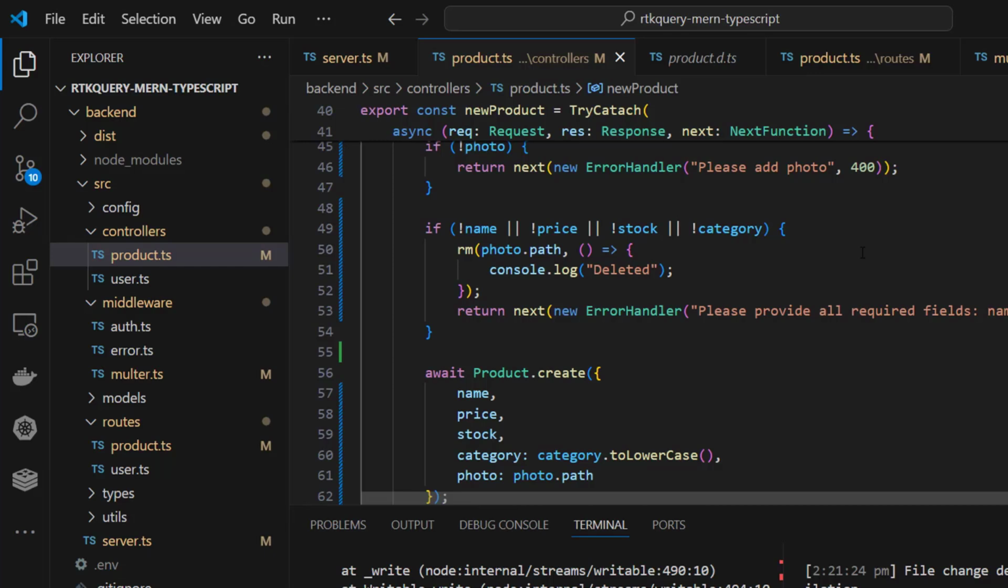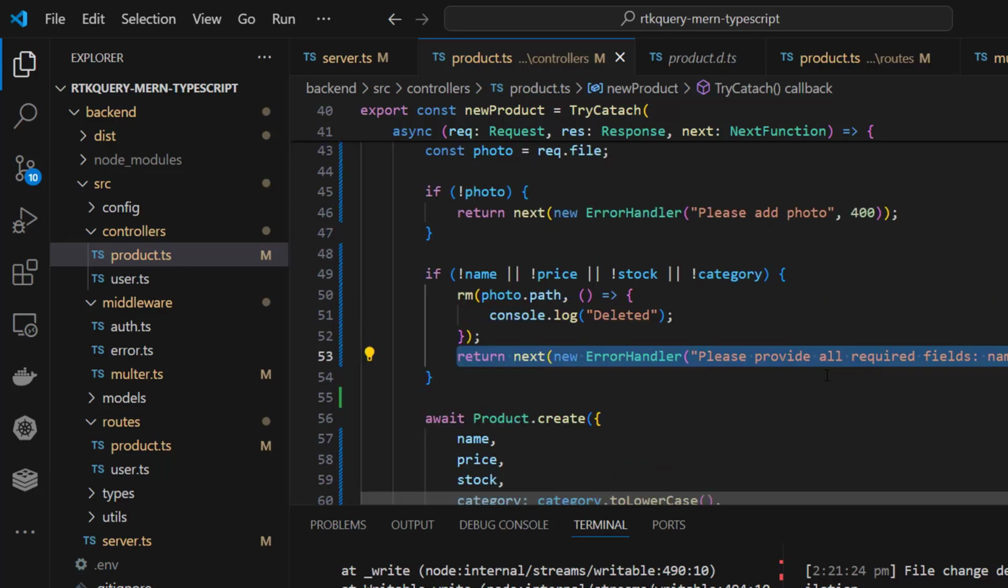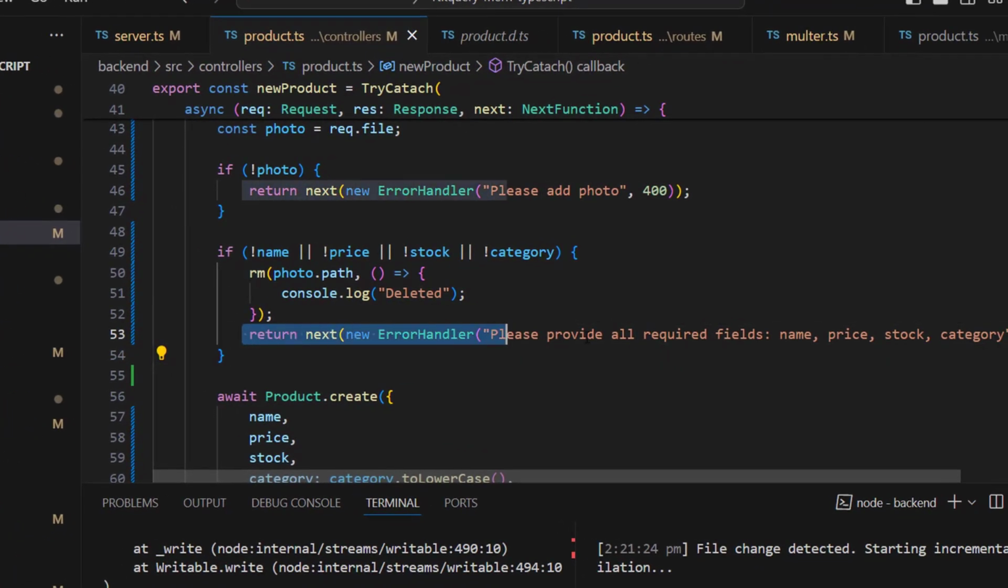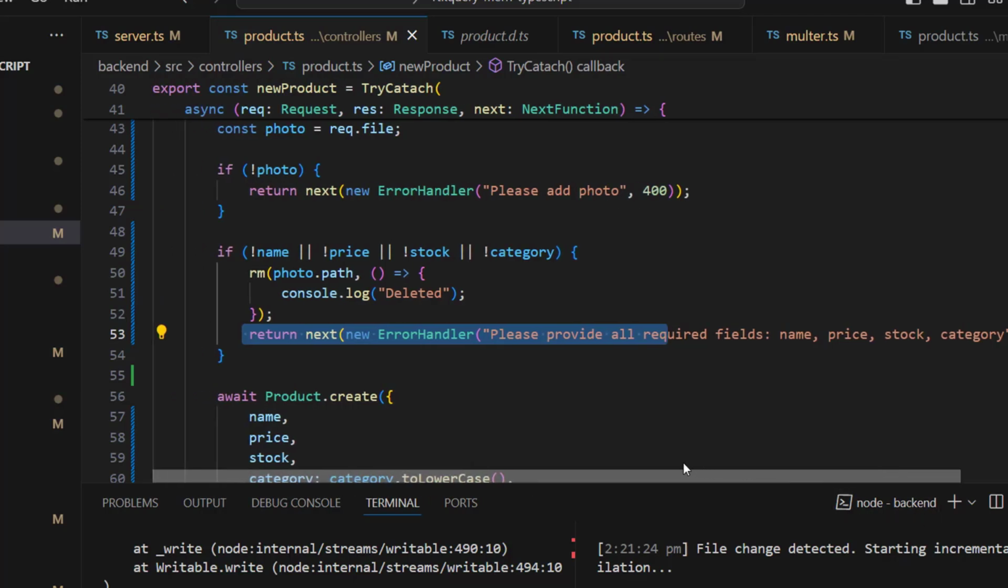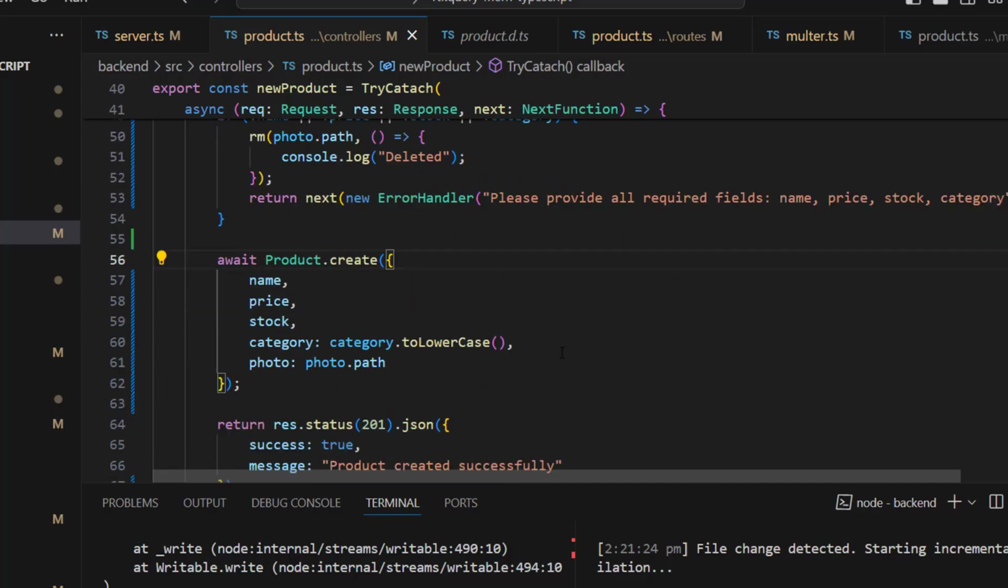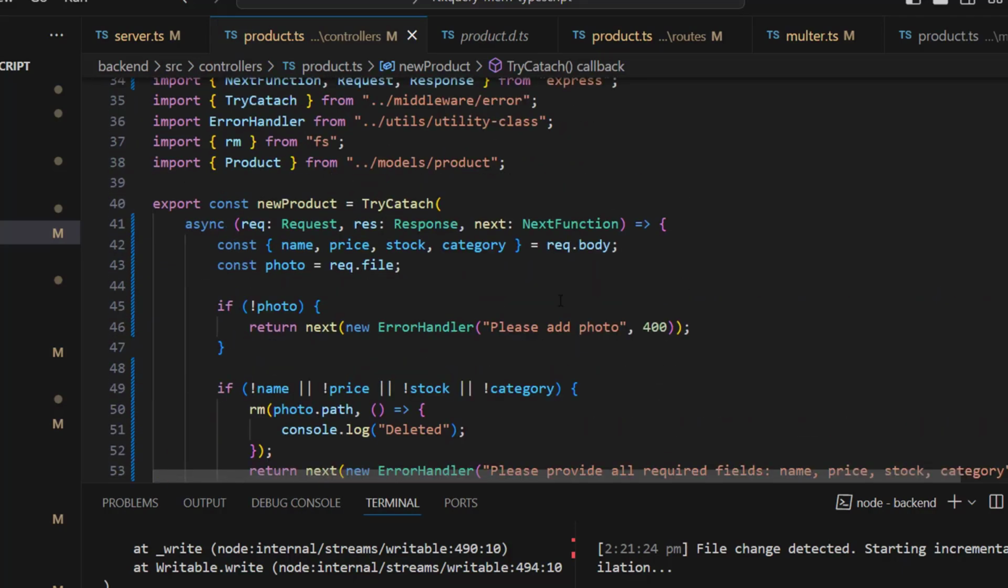And I just added one thing from the previous video because otherwise it gets errors if it fails. So I just added this line, return next, error handler, please provide required fields name, price, category, and 400 error code. So if anybody does not provide name, price, stock, category, then it will go to next and this error will be shown. Okay. Other than that, everything is as usual, as I said in the previous video.